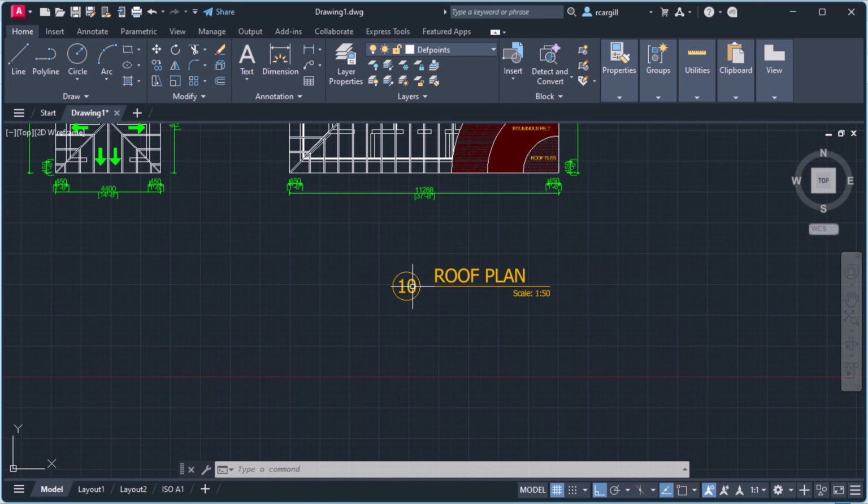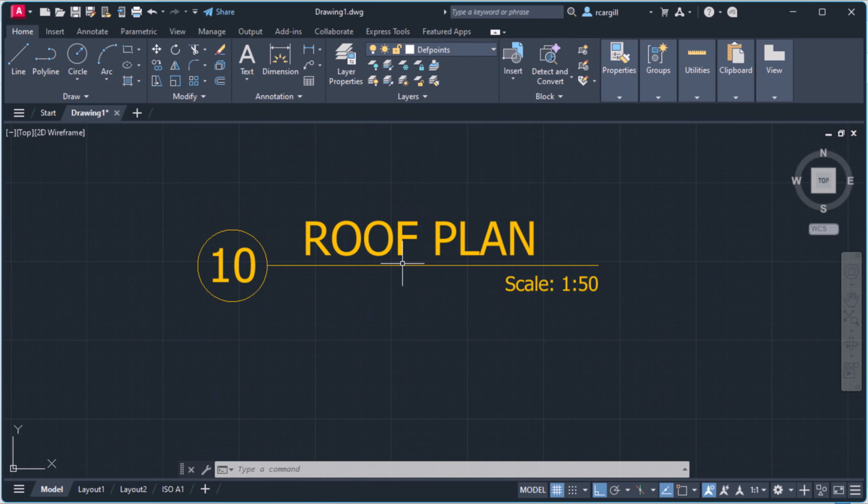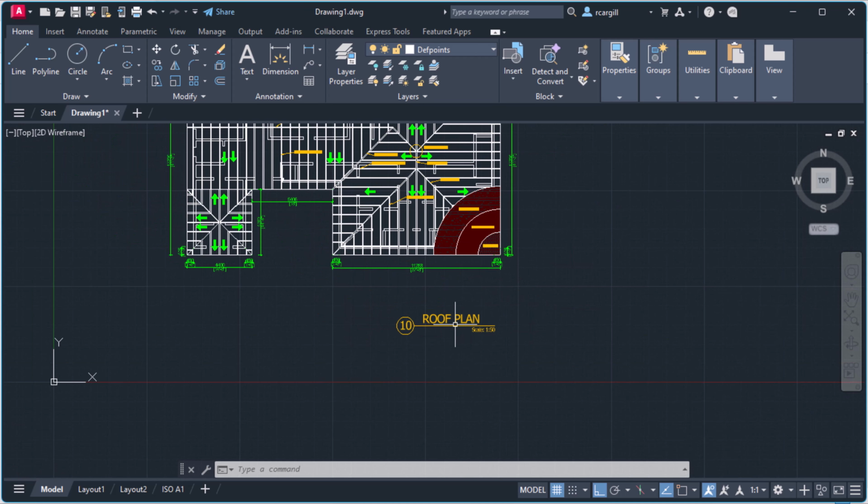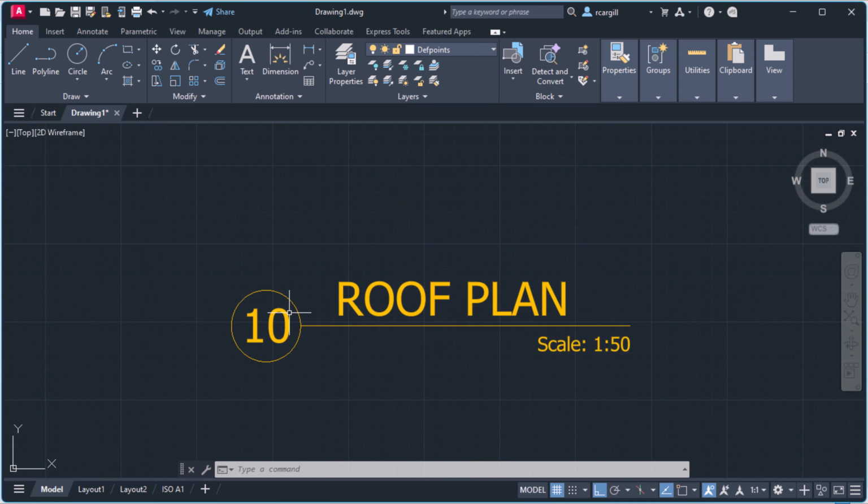You also want to ensure that you label your roof plan and put the scale. In this case, our scale is 1 to 50. In this case, this 10 is just here because the roof plan is the 10th page of our overall set of drawings. So we have like floor plans, foundation plans, site plans, and so on until we get to the roof plan. So that's why this 10 is right here.